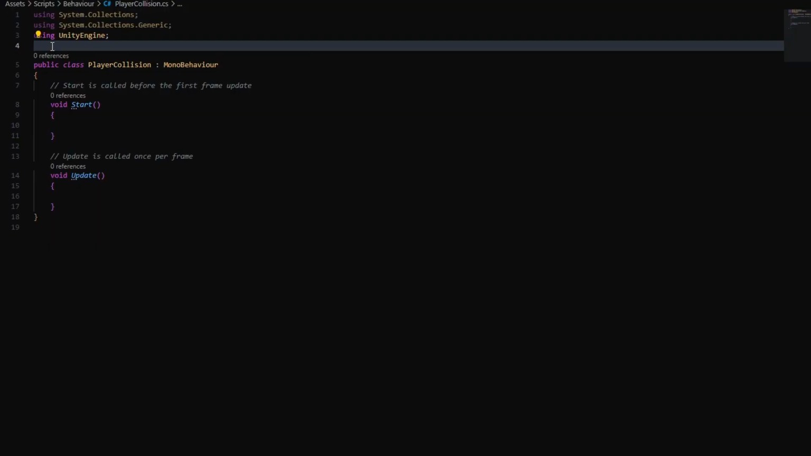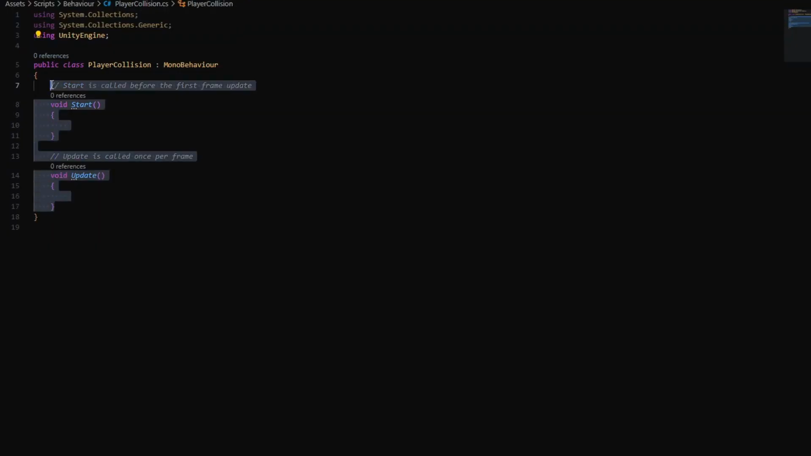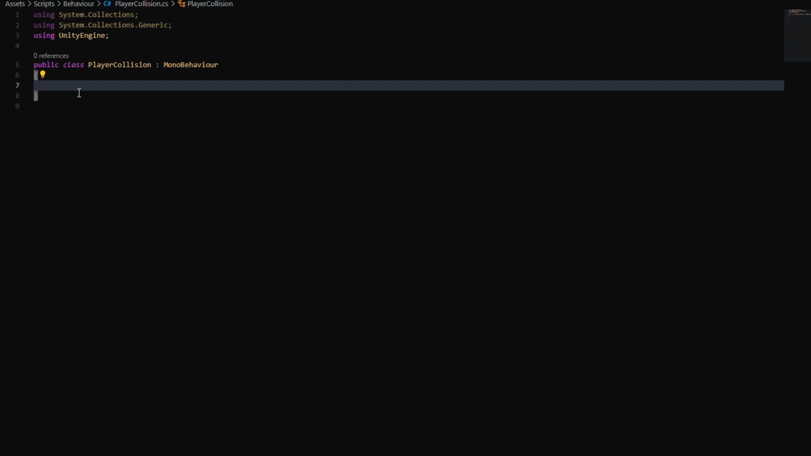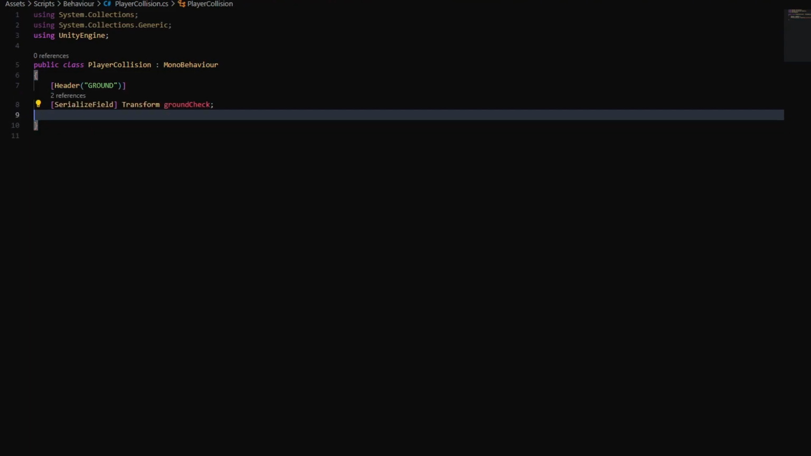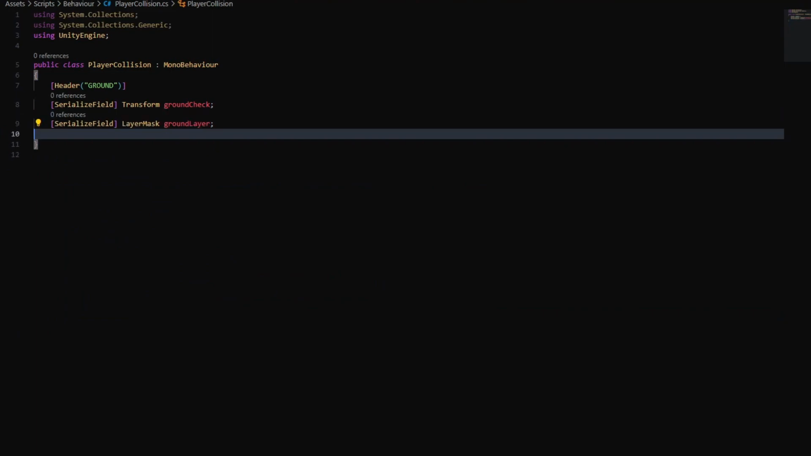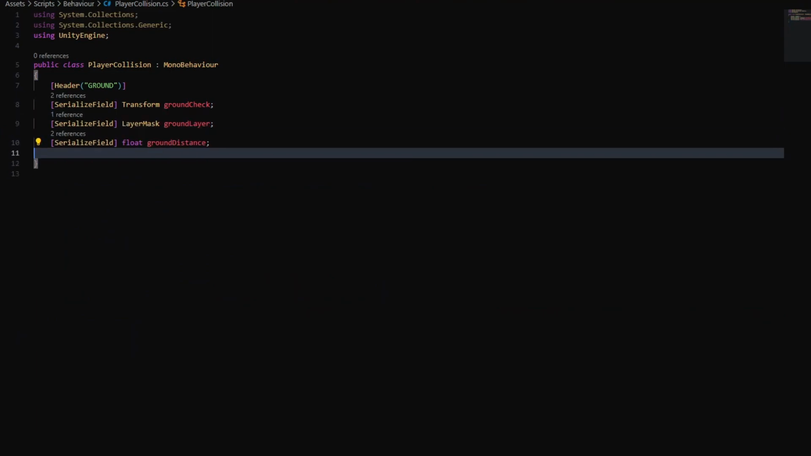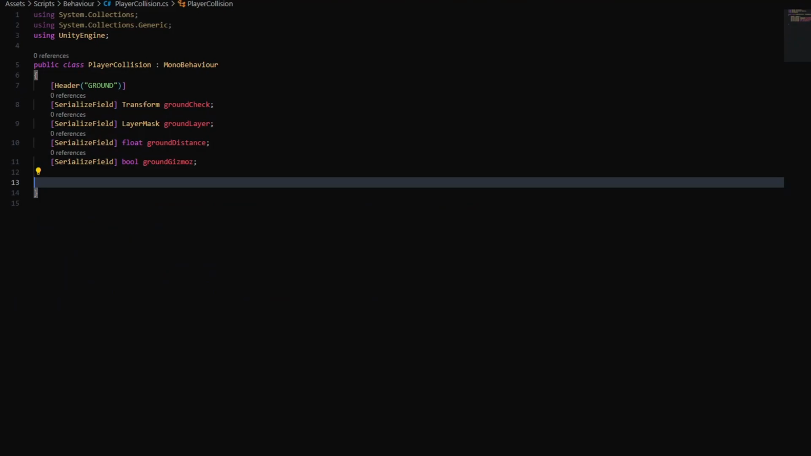So the player collision script is pretty much straightforward, and here we check for any collisions that can happen. So for each collision check, we create a header, and in this case it's the ground. We need a serialized field transform for our game object that we just created, a layer mask for ground detection, a distance to the ground, and a bool flag that is going to be responsible for the gizmos, so we can enable and disable that.